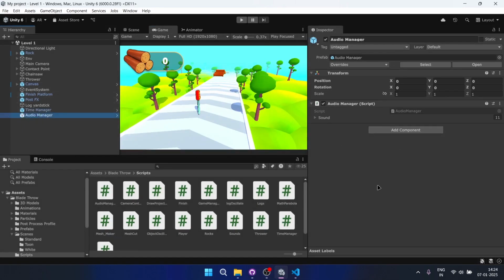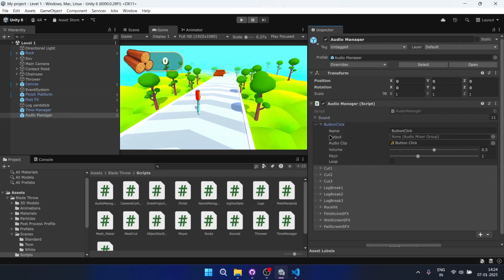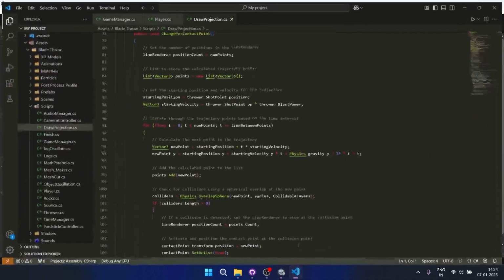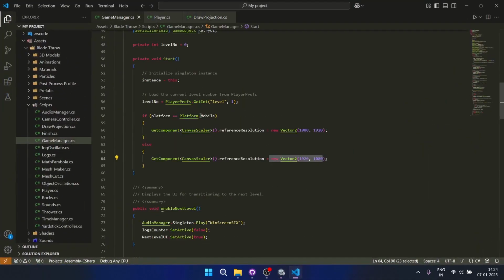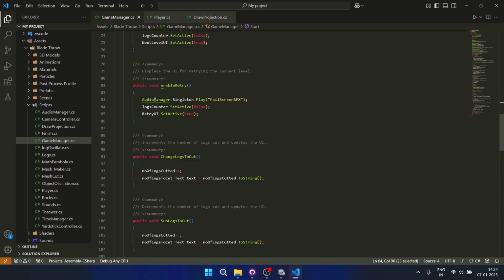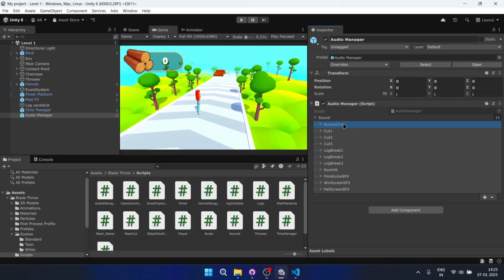Lastly, we have this audio manager, and using this, we are playing all our music and SFX. Right now, there may be around 10 SFX max, so you can add more if you want to. And if you want to play any SFX, then basically go to Audio Manager, Singleton, and then play, and then just name the SFX that you want to play. I guess it's really easy.